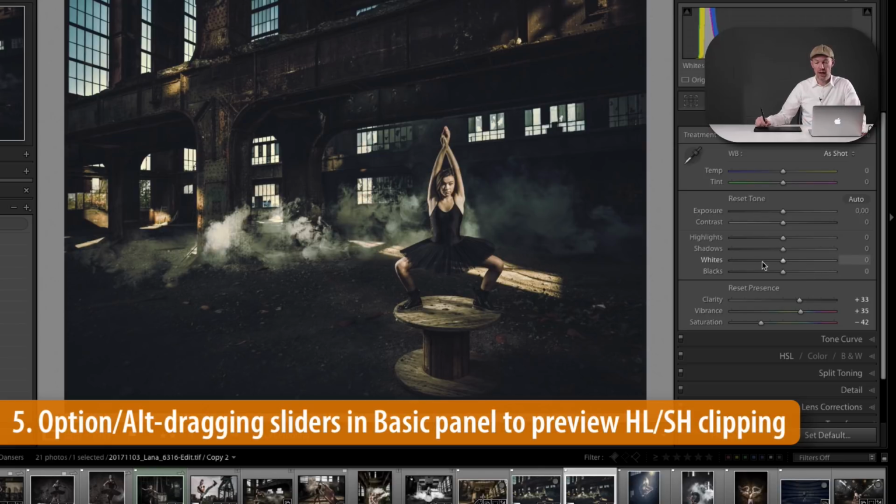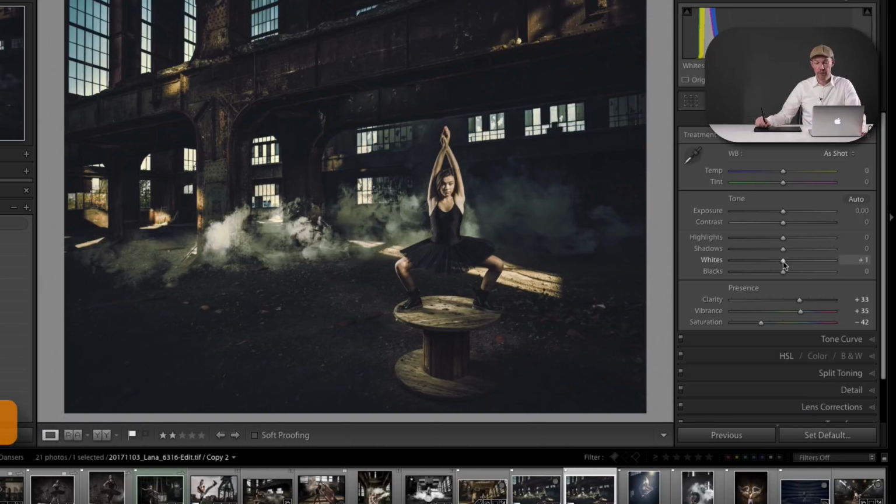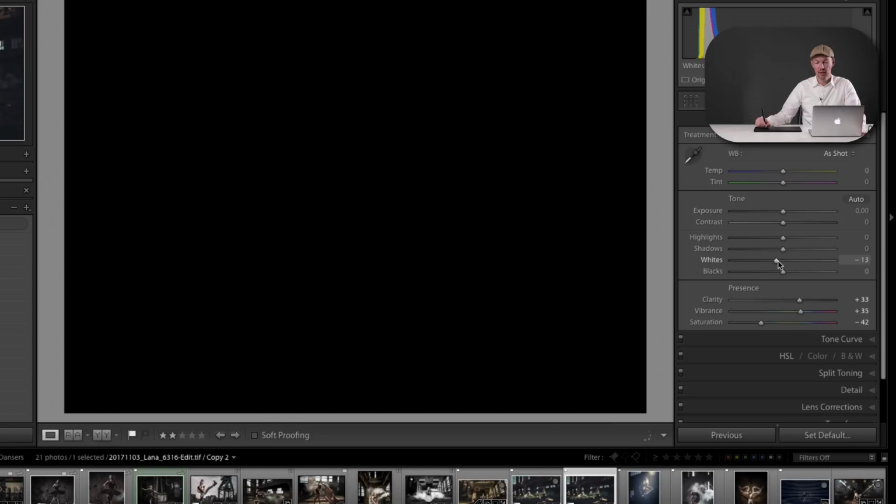Another thing you might know is if you hold down the Option key and you drag, for example, the white slider, you will get a black and white preview, and this will help you to determine your white point. If you're a Photoshop user, you know that you used to set your white and your black points.